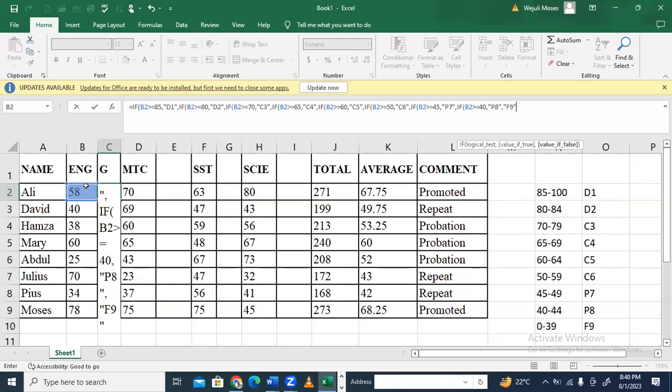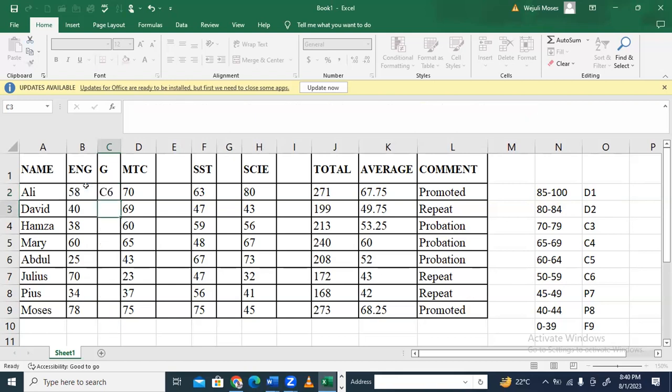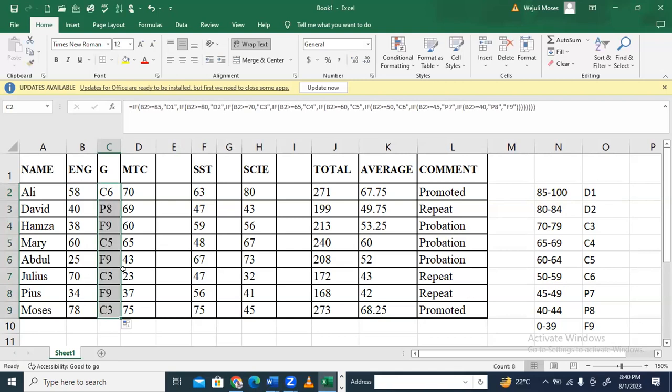Then after doing all that, make sure that you close all your brackets. Good thing is that as you close the brackets, they keep highlighting until when all of them have been closed. So there, I've closed all the brackets. I press enter. Now I've pressed enter, and yeah, everything is cool. So my comments are right there.